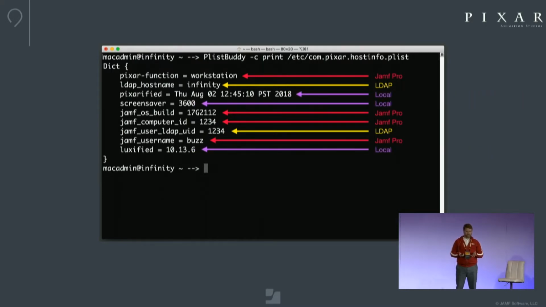And then these are just generated locally from the computer. We have the Pixarified date, so that's an actual date object, a timestamp that is the output of the completion of a script, the Pixarify script. Pixarify is basically our first boot script, if you're familiar with that. I'll talk a little more about this in the examples. And then Luxified, similar in concept to Pixarified.